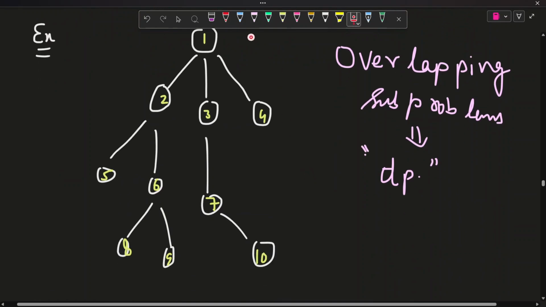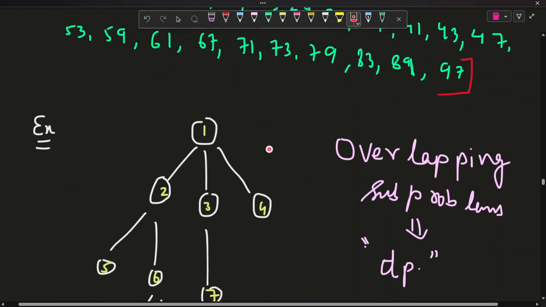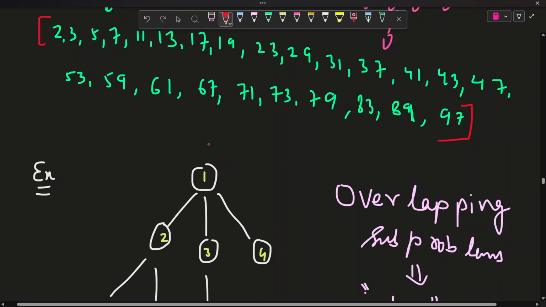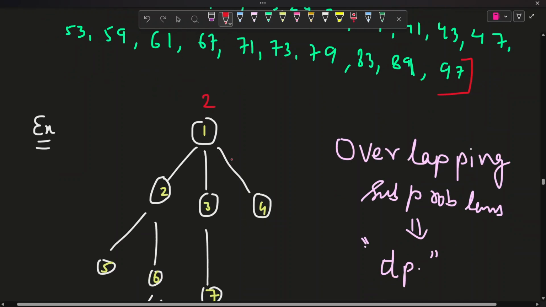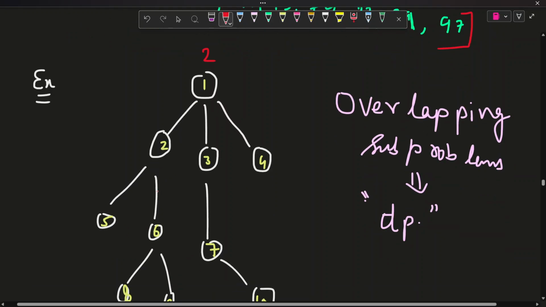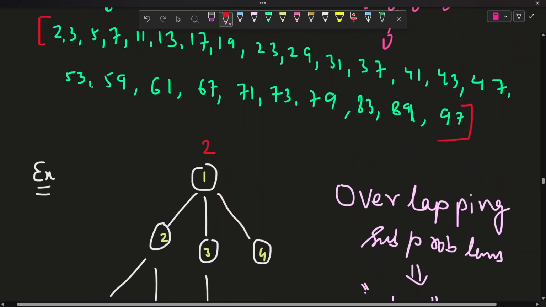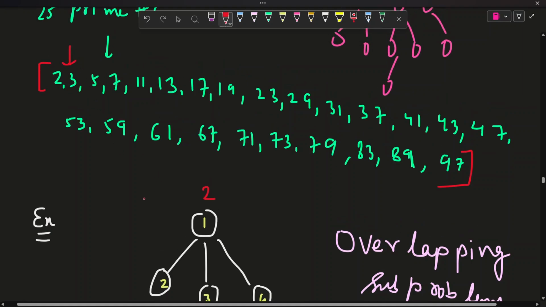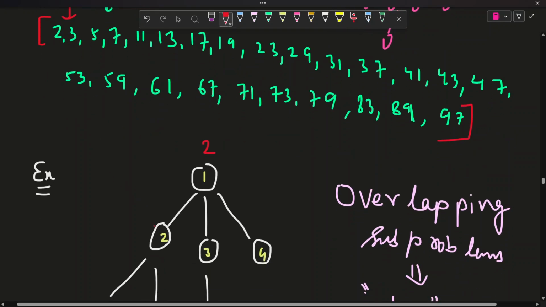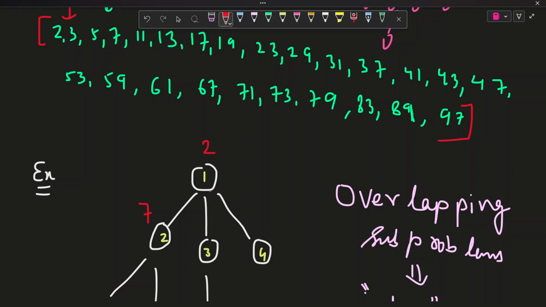Let's take a general example. Let's say this is the given tree, and initially I have assigned 2 to node 1. Then what value can I assign to its child? Let's say if I assign 3, 2 plus 3 is 5. This will not work. If I assign 5 to this node, again I will get 7, which is a prime number. If I assign 7 to this node, then it makes sense and it is a valid assignment.